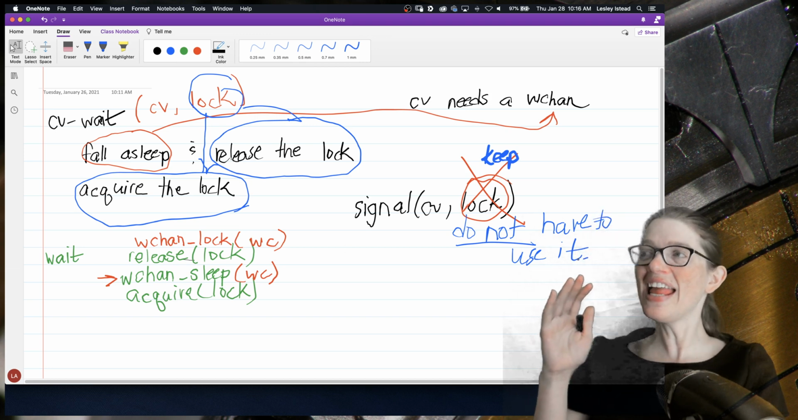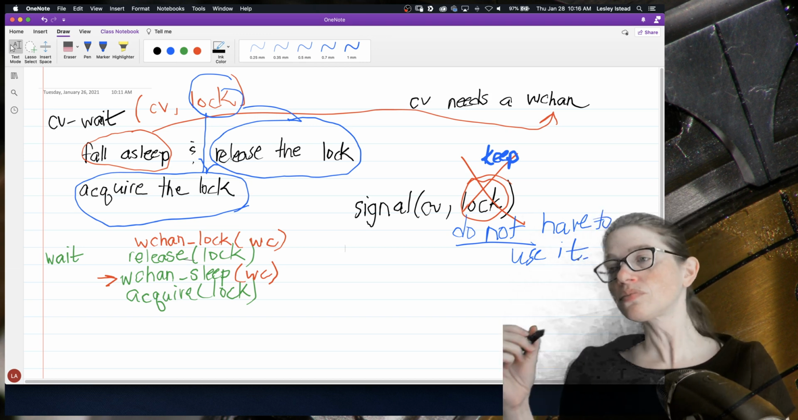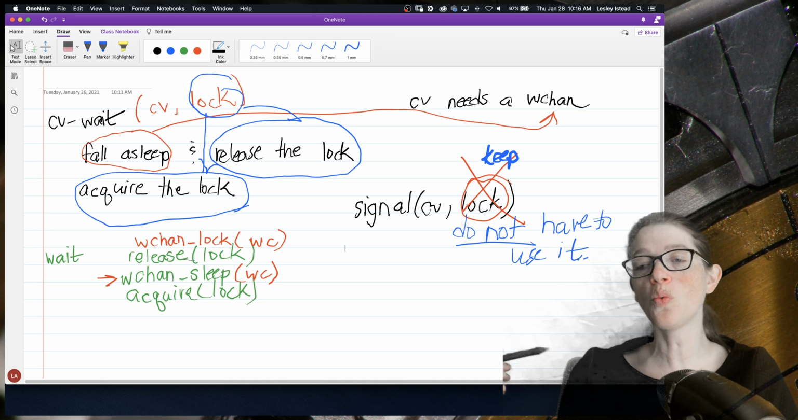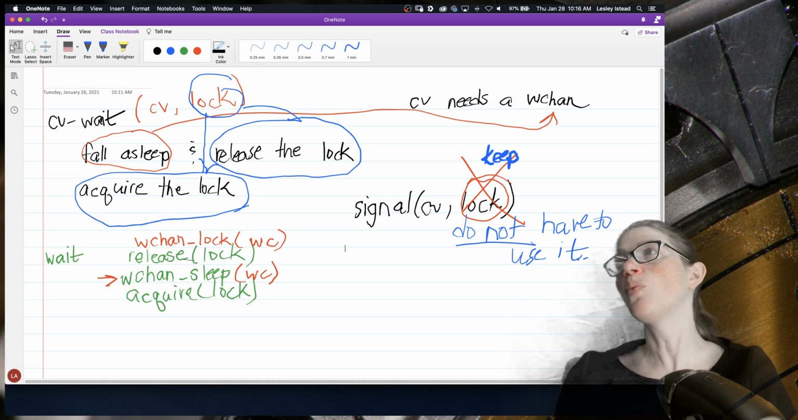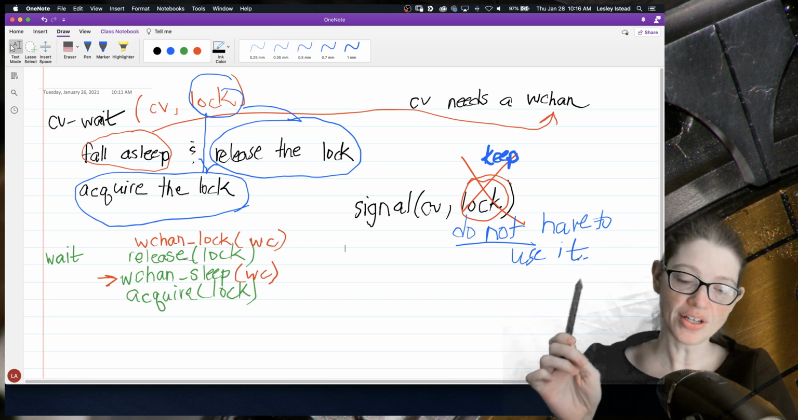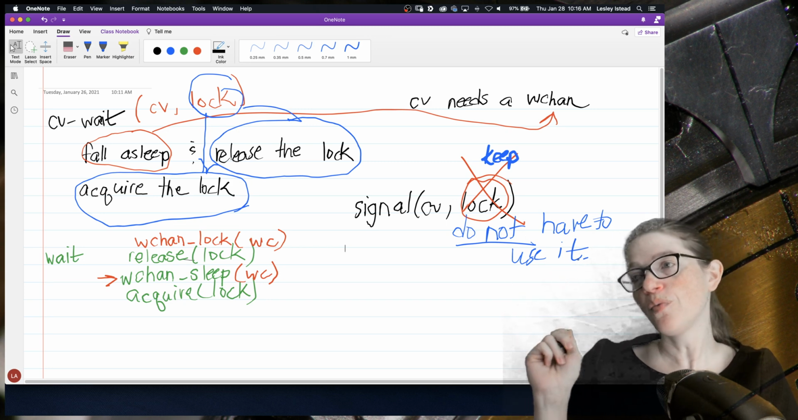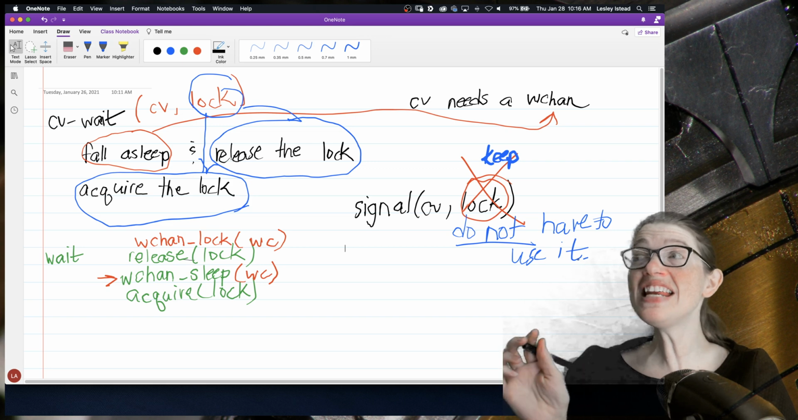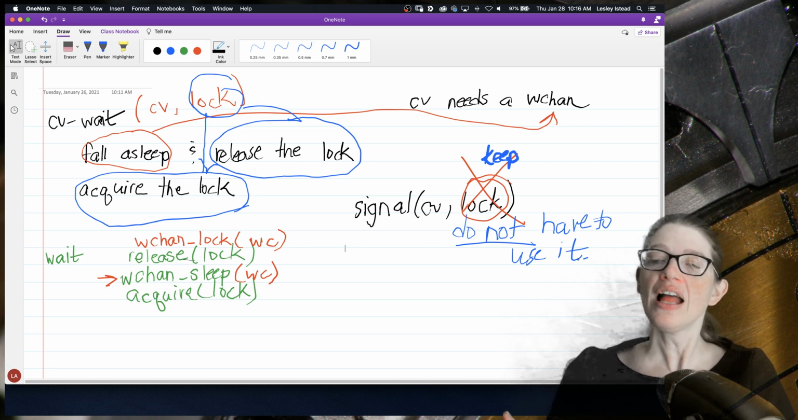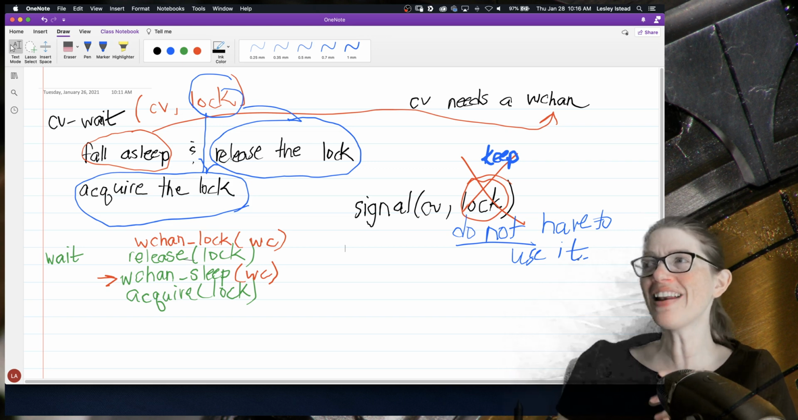So, in reality, when you call signal to wake a thread, you are going to be waking one of the threads on the wait channel using the wake one function. But if you look at the notes for signal and broadcast, it says you need to make sure that you own the lock that's passed into CV signal and CV broadcast.